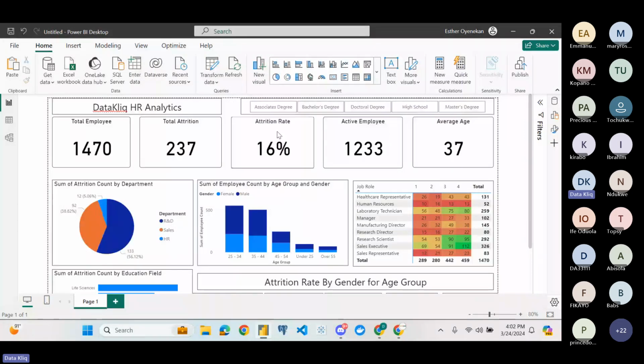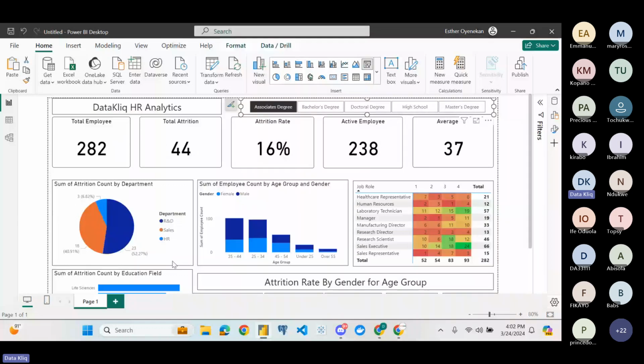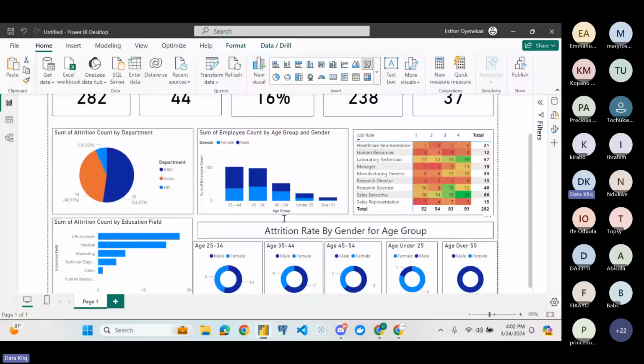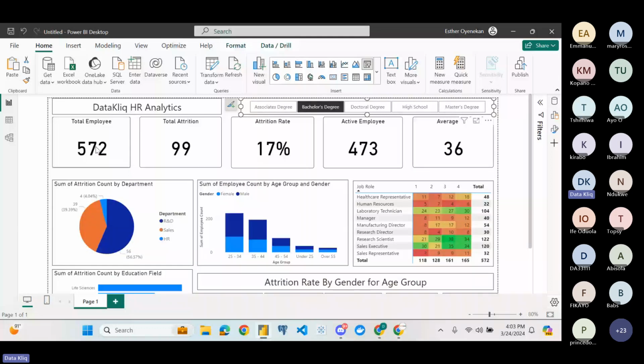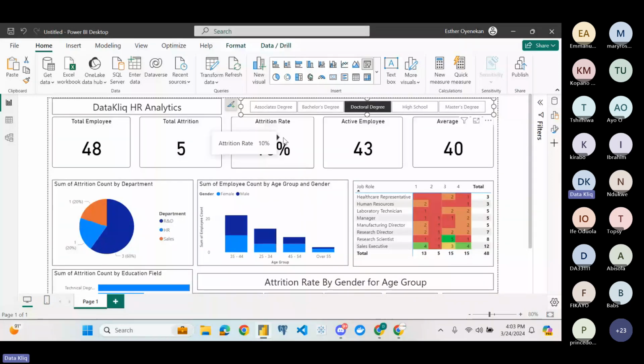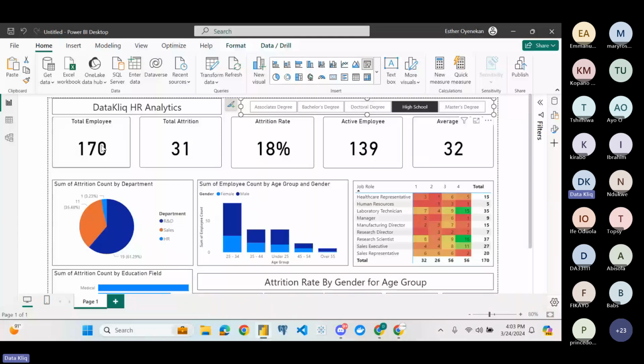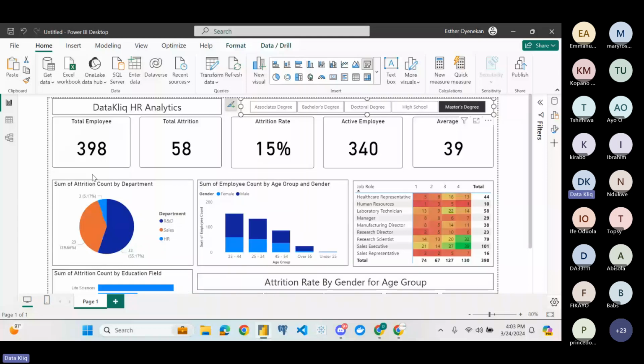So if I click on associate degrees, I can see data based on our employees that actually have associate degrees. The total number of employees with associate degrees is just 282. If I click on bachelor's degree, we have 572 of our employees with this degree. If I click on doctoral degree, we have 48. If we have high school, we have 170. If I click on masters, we can see that we have 398 of our employees with this degree as well.